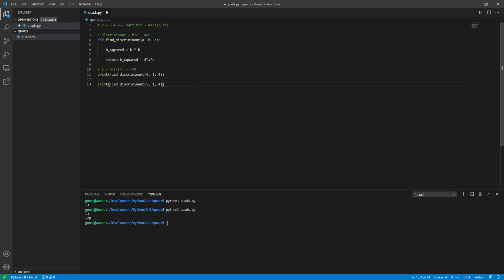of our find discriminant function. So let's go with 2, 5, and 3. So our b term is 5. 5 squared is 25, and we are subtracting that by 4 times a, which is 2 times 3. So 4 times 2 times 3, 4 times 2 is 8, 8 times 3, that is 24. So 25 minus 24 is going to give us 1. And if I run this, boom, I do have a 1.